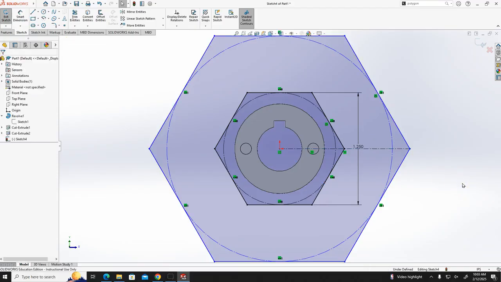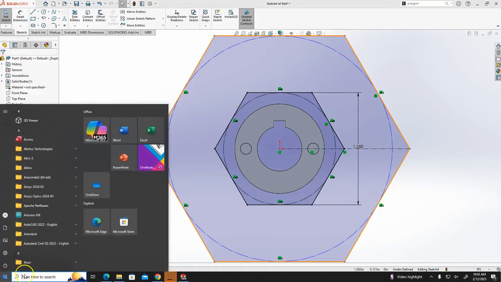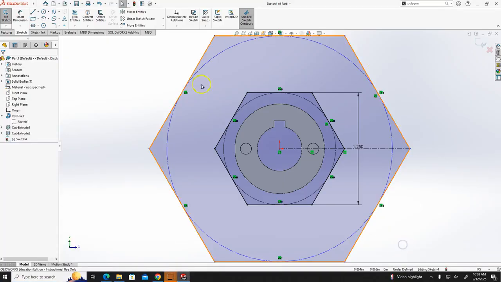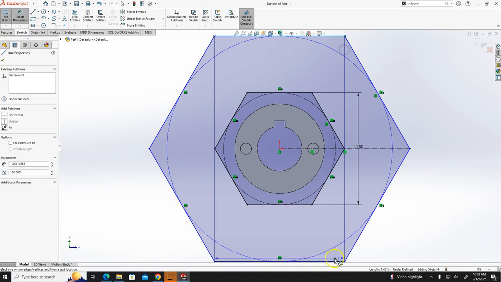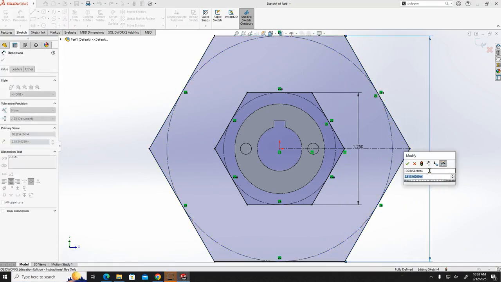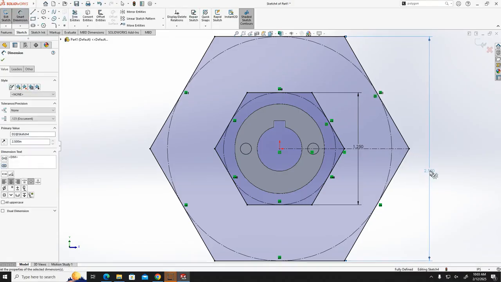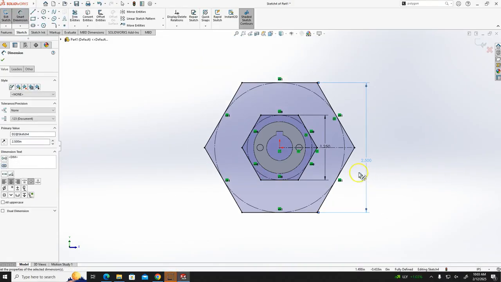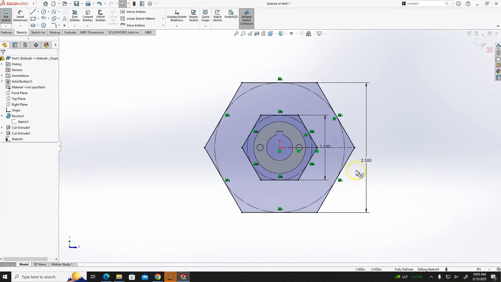As soon as I make it horizontal, I still need to give some distance, say the distance between the opposite faces, and that should be, say, 2.5 inch. Once I give that distance, this hexagon is going to become fully defined. I will delete this now.